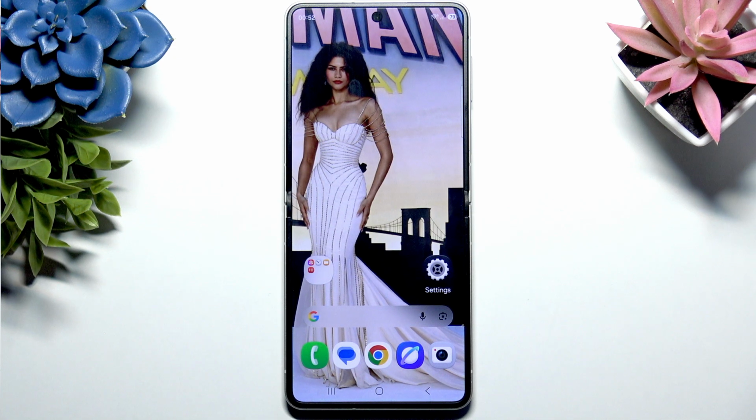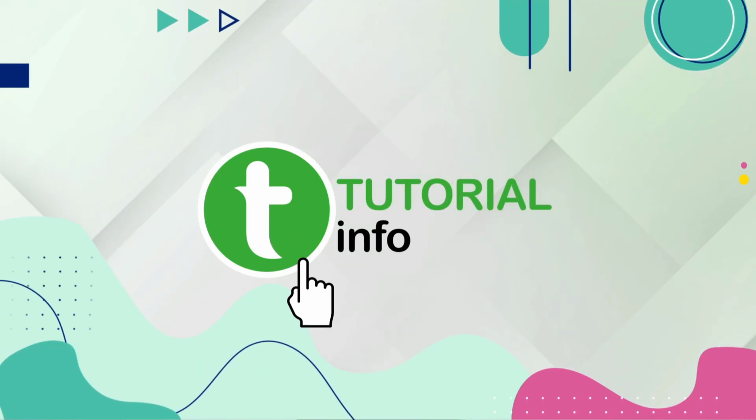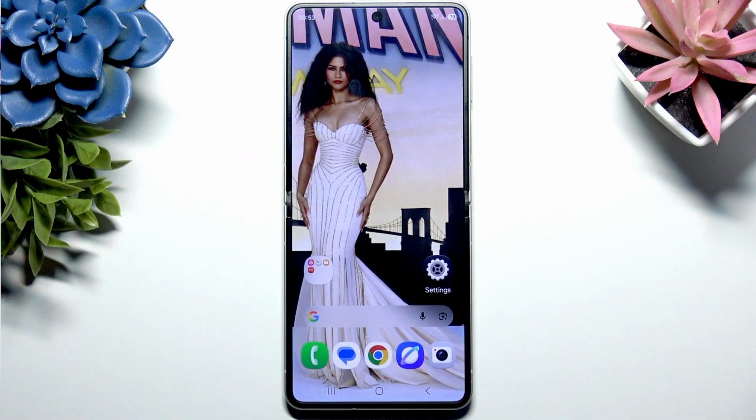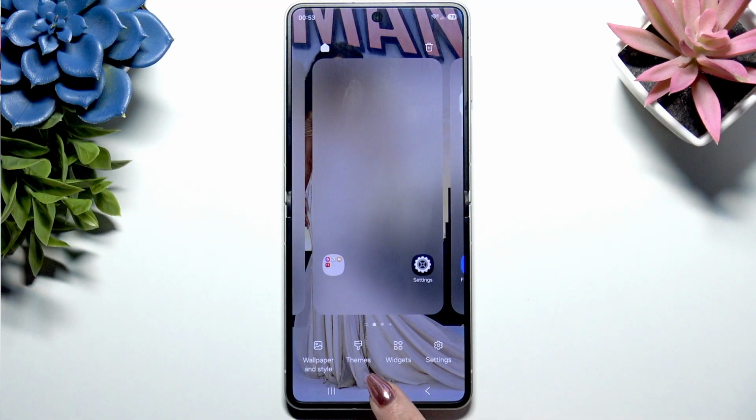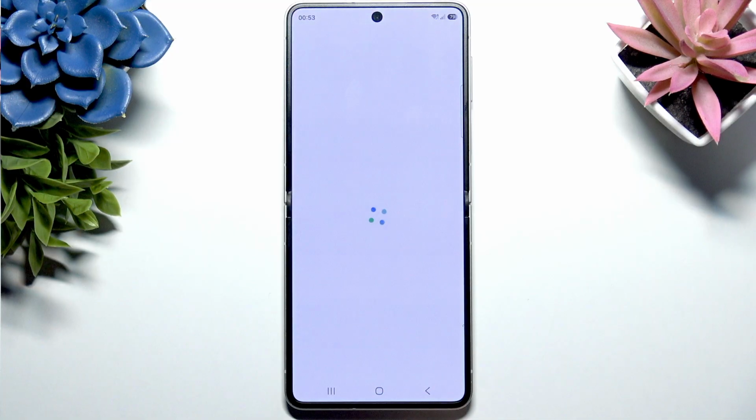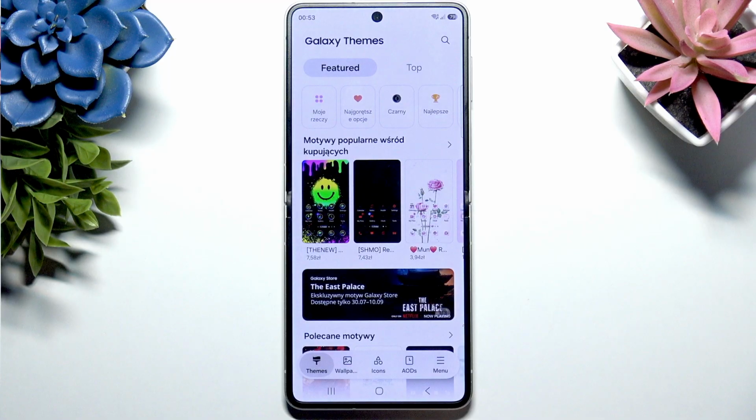In front of me is Samsung Galaxy Z Flip 8 and today I would like to show you how you can change this device's theme. All you need to do is hold your display and wait for theme section to show. When it does, tap on it and then hit themes at the bottom left corner.